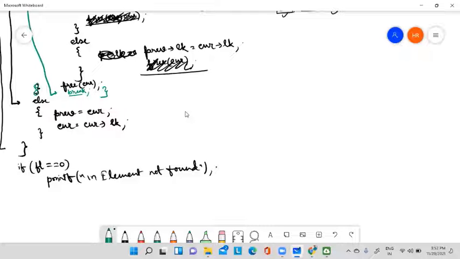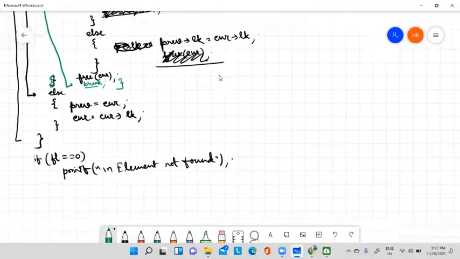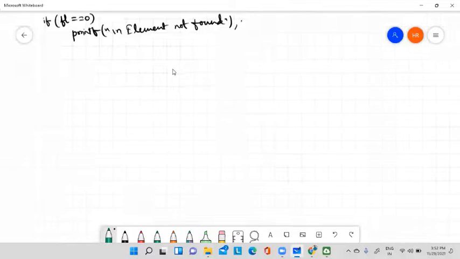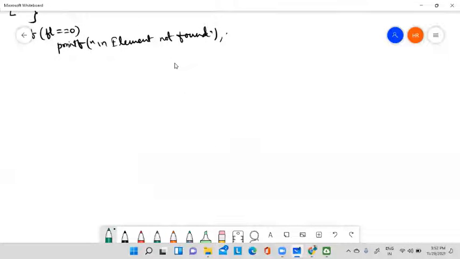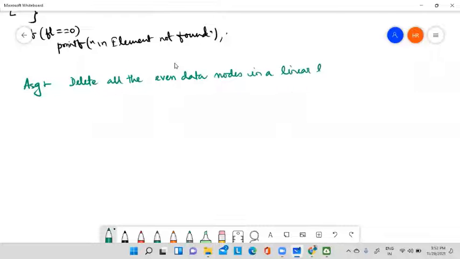Okay, so today's first assignment is like this. It is again pretty simple. The assignment is: delete all the even data nodes in a linear linked list. Okay, so it is very simple.